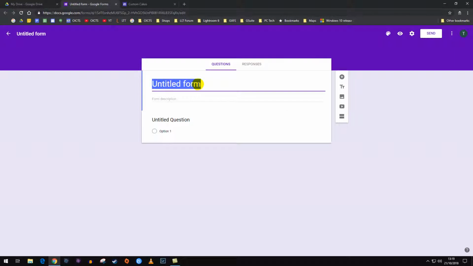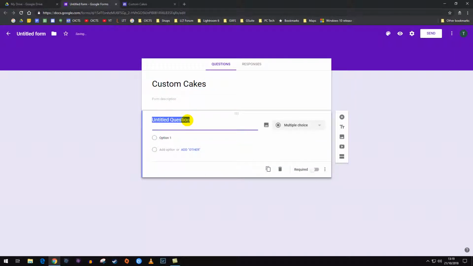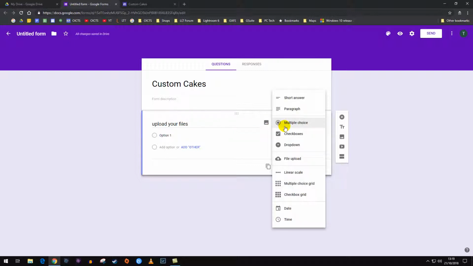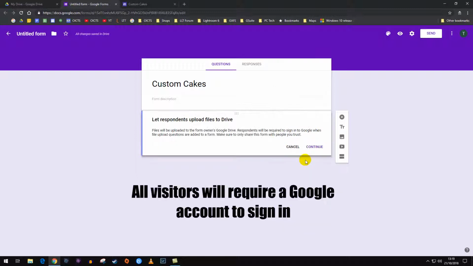Within Google Forms, we need to title our form. And we're going to change our first question. Upload your files. On the right-hand side, we have a drop-down with various options. We're going to select File Upload. This will present us with an information dialog just to remind us that when we're uploading files, we need to sign into our Google account. Select Continue.